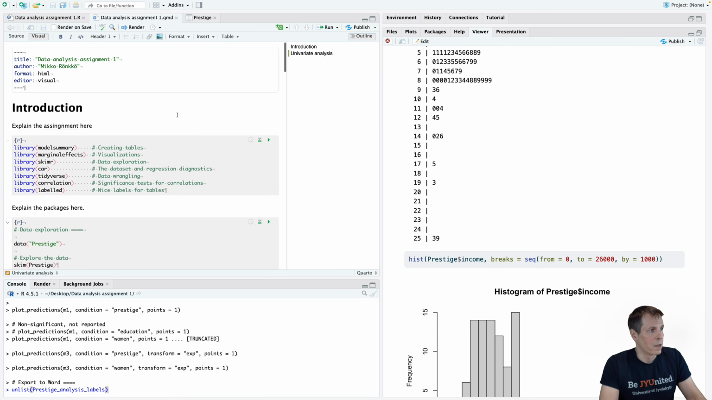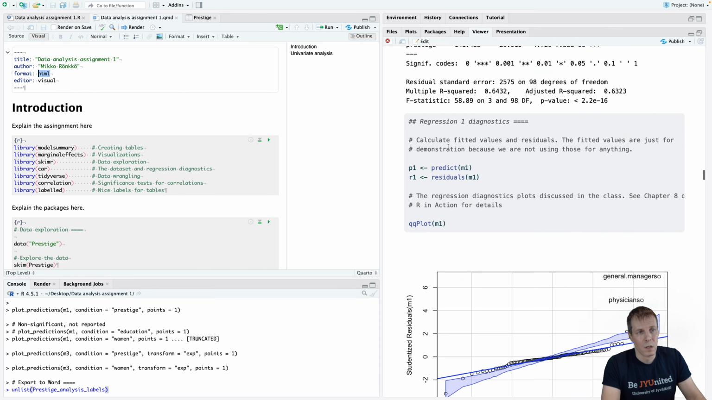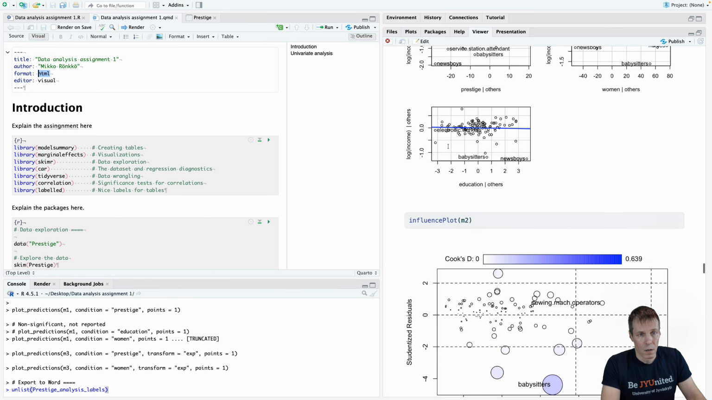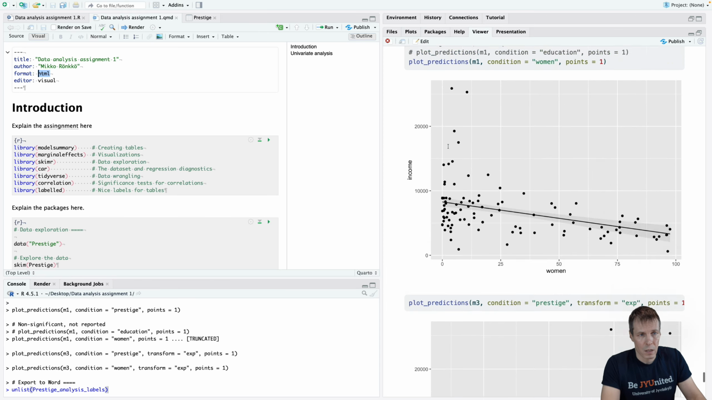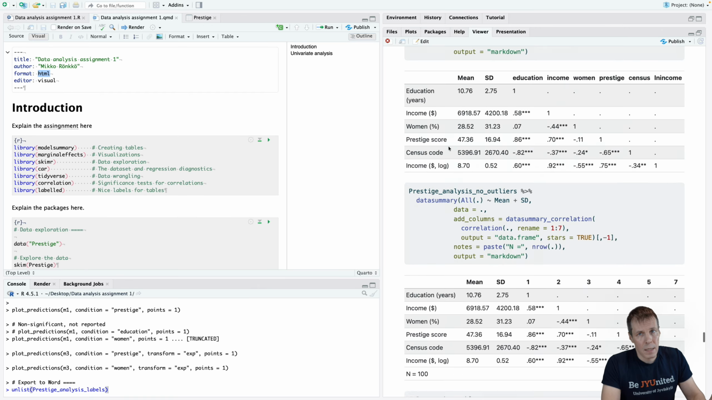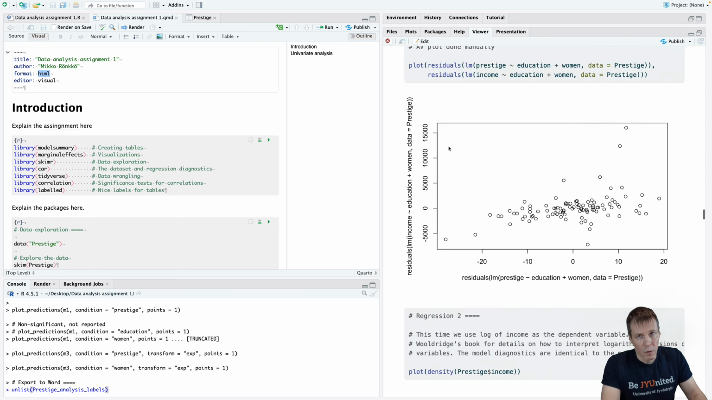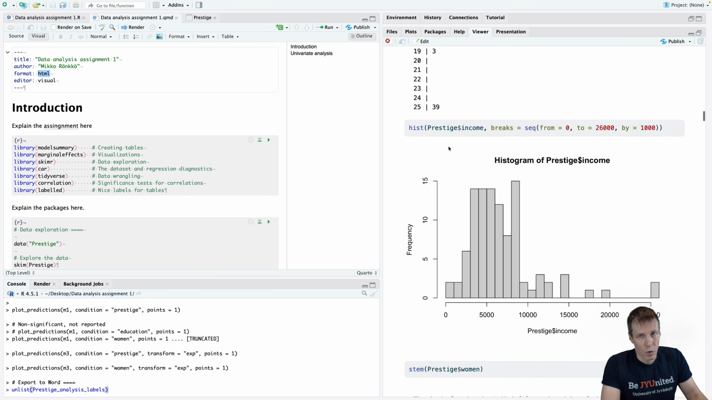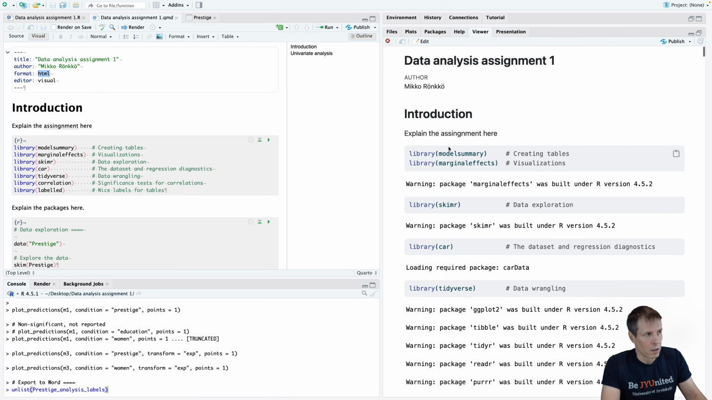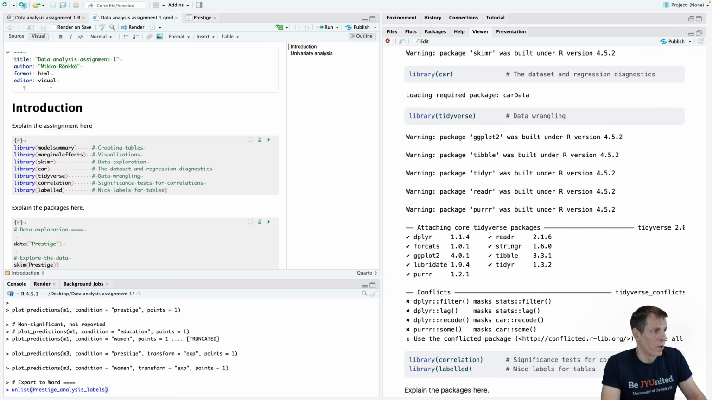You can then change the format to PDF, and then it renders as PDF, or Word, and then you can submit it to the course website. So this is the second way of producing a report. You can either export the log to Word and write it there, or use this Quarto document and then render as PDF.